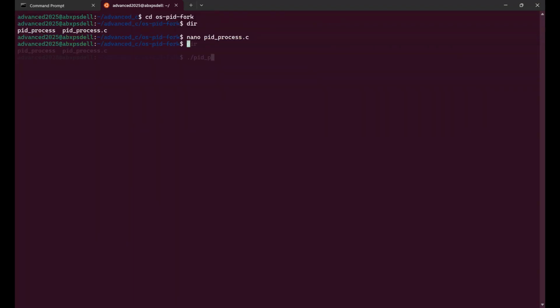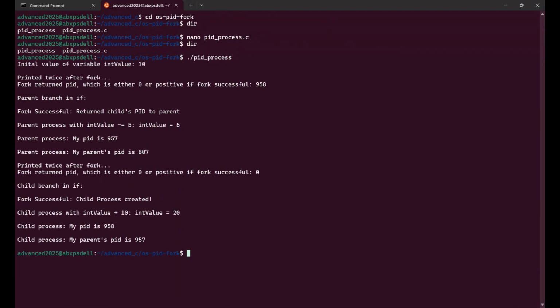So I'll run the program. The initial value is 10. And like I said, this is printed twice, up here and here. If the fork is successful, it's going to be positive or 0. Since this is not 0 and it's positive, this is the child's PID. So the process that printed this out is the parent. Down here, if this is 0, it's the child. This is the child process doing this because they got the value of PID as 0.